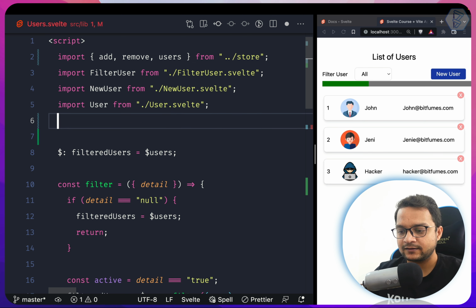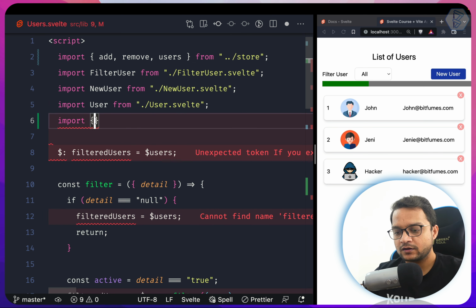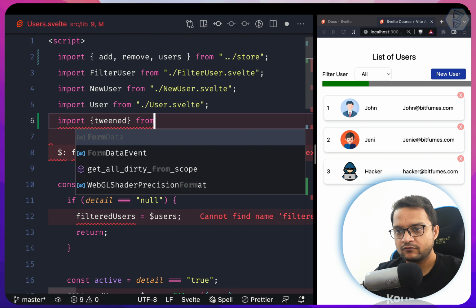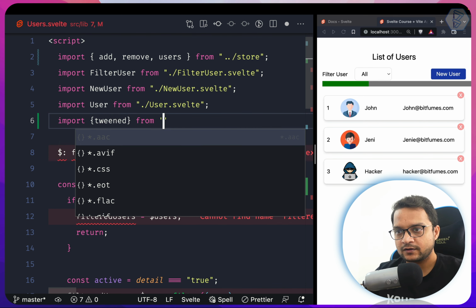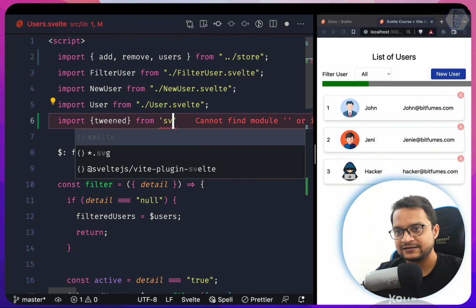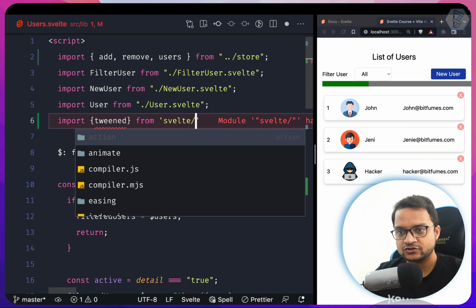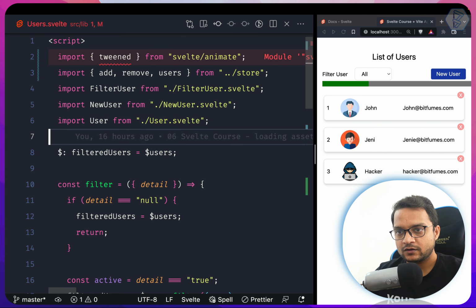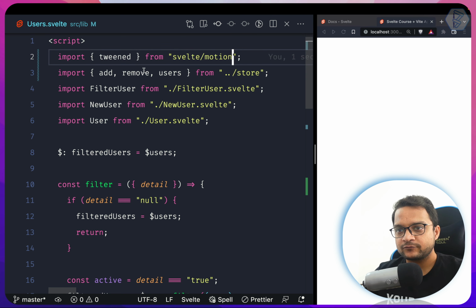So I can say import tweened from Svelte slash animation. Okay, so it's actually from motion. Yeah, so tweened is here.